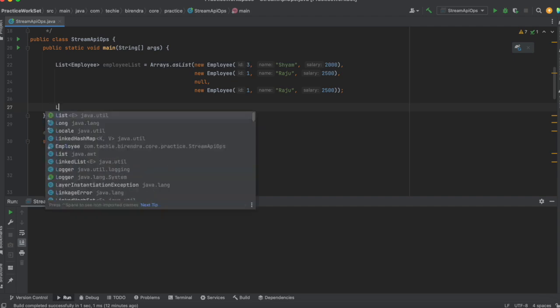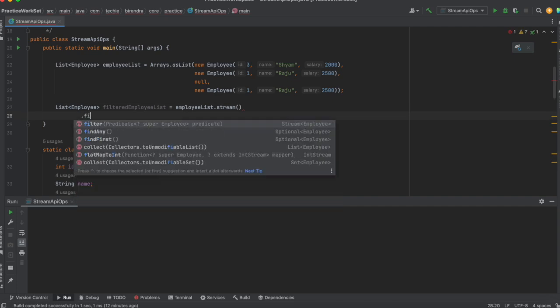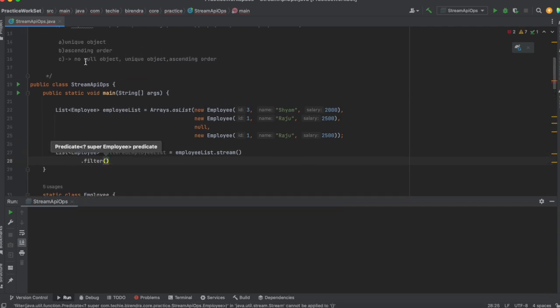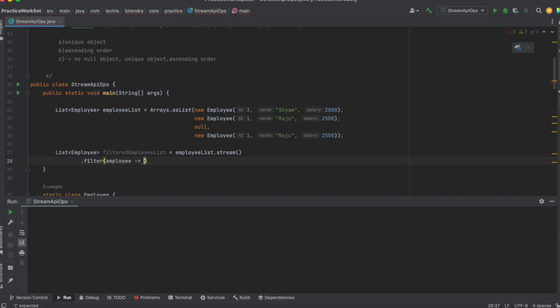As we all know, we have to get the filtered employee list. So filtered employee list equals employeeList.stream().filter. We'll be following this order. First, no null objects, so we'll be checking for null. So let's say employee, and we can simply write employee not equal to null.